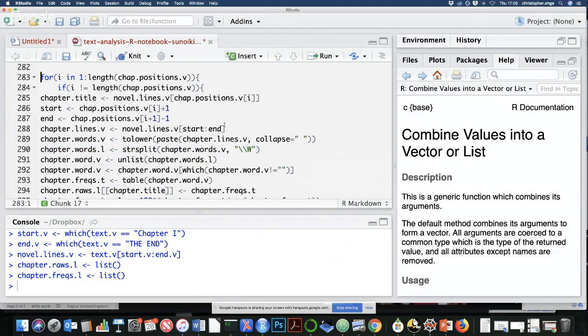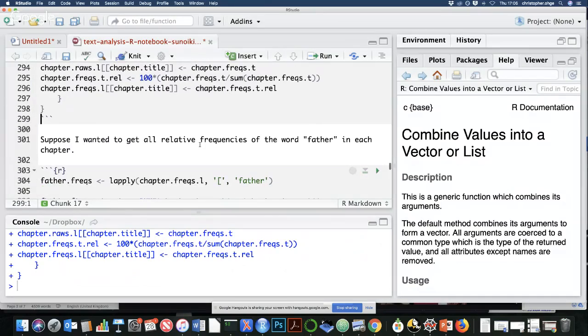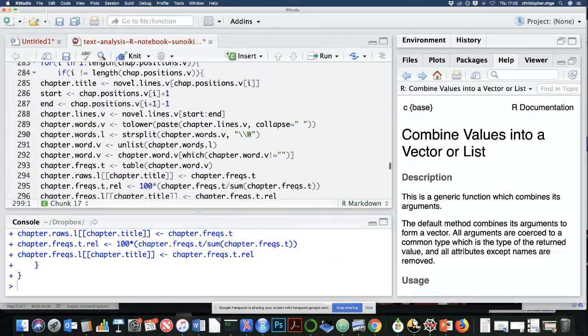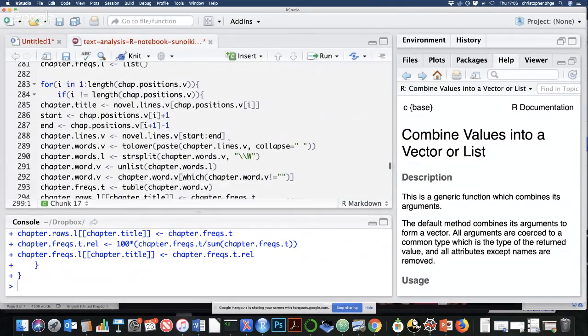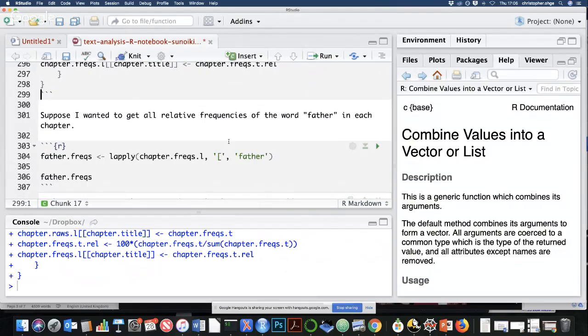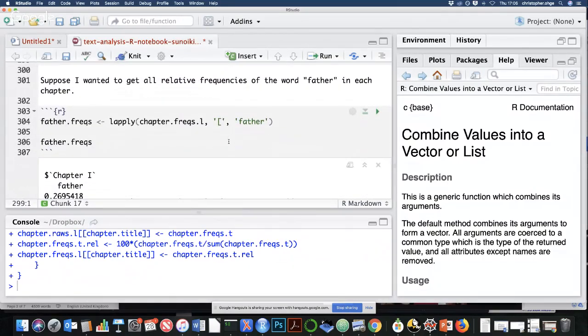Now, if we run this for loop, we've now created a list of relative frequencies of each word in the novel. And I hope you saw how quick that was, just a few seconds, even less than a few seconds.